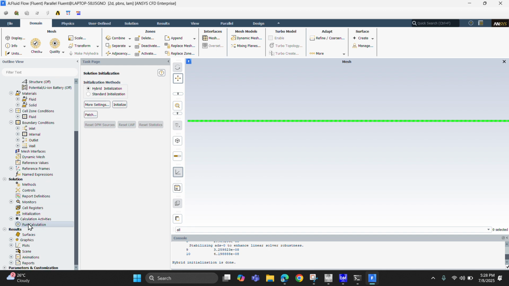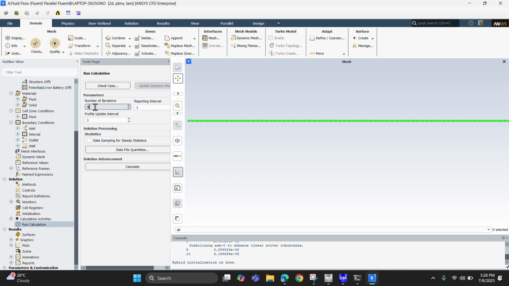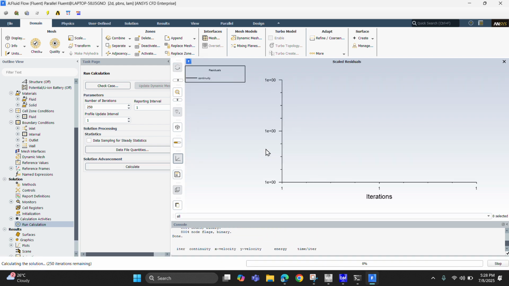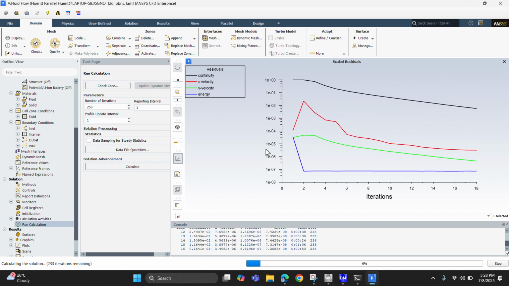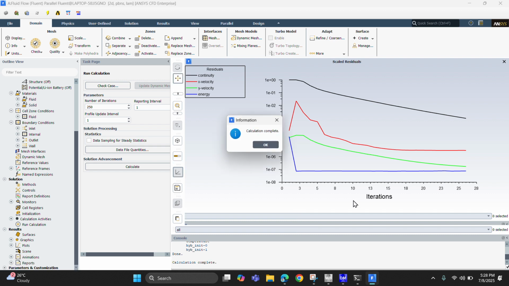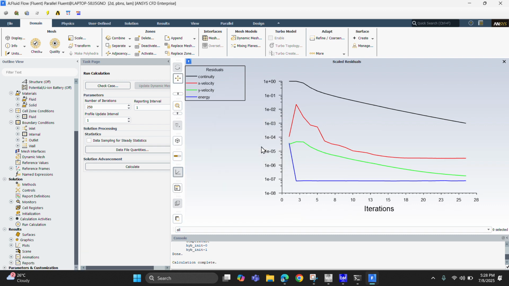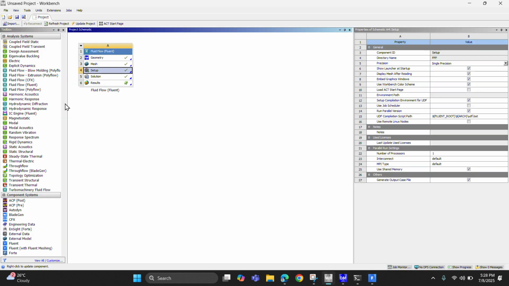Okay, let's run the calculation here. For the number of iterations, we choose 250. You can change the iterations as you assume, because when the number of iterations increases, the precision of the result also increases. So we choose 250 here. Run the calculation. It's solving now. Okay, the calculation is completed. So let's check the result here.